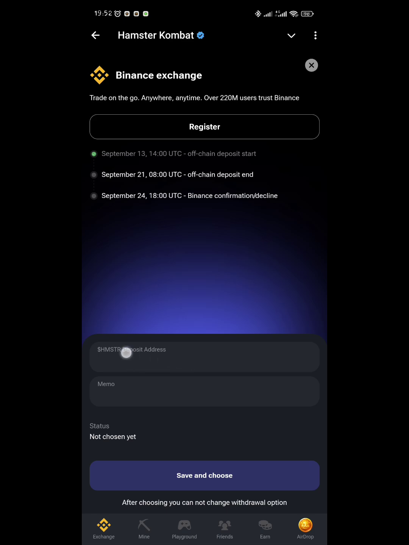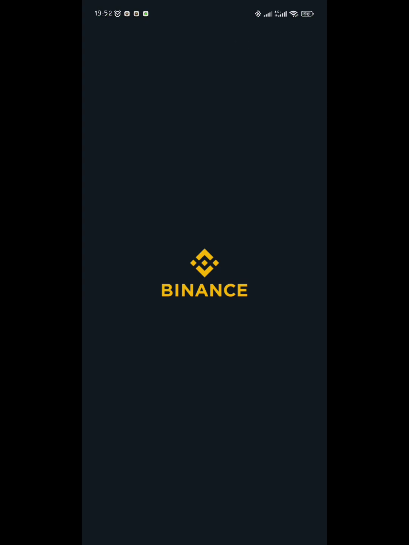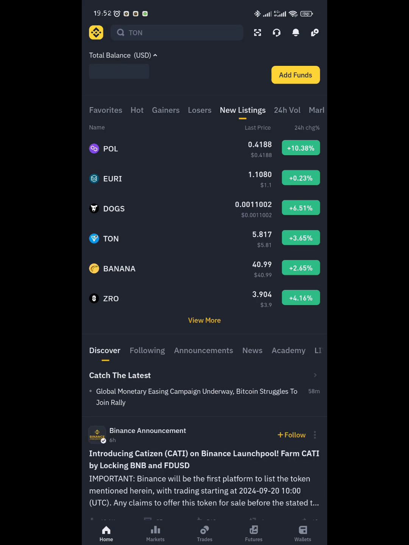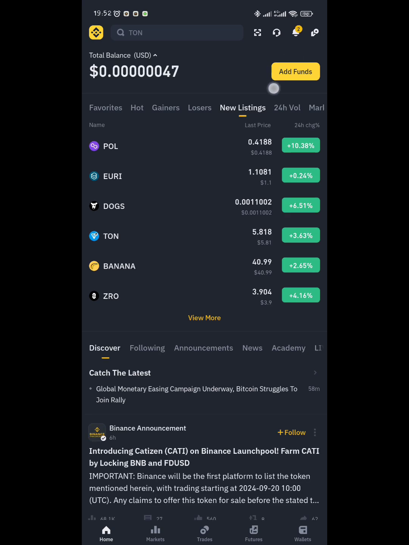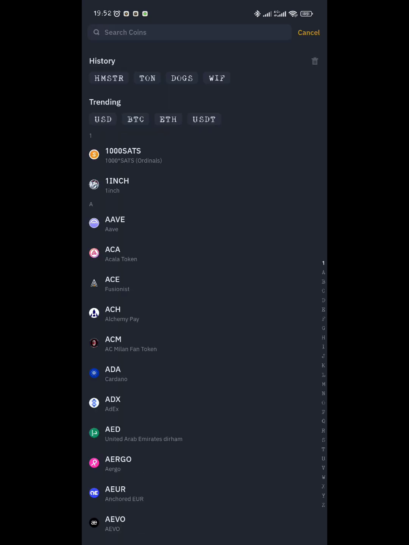So as you can see, this deposit address. So now we head over to our Binance app. So you see, you open your Binance app. Once you open your Binance app, then you come to this section that says add funds. You can click on it. You can also go to your wallet section here, and you see this option that says deposit. You can tap on deposit or add funds. So when you tap on that, it will take you to this option here.